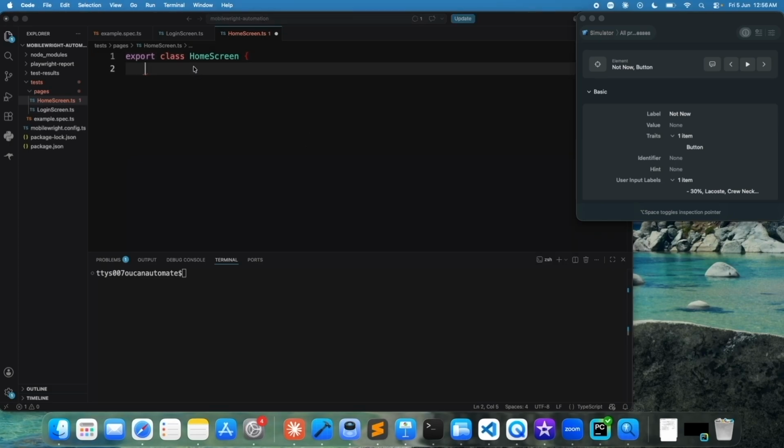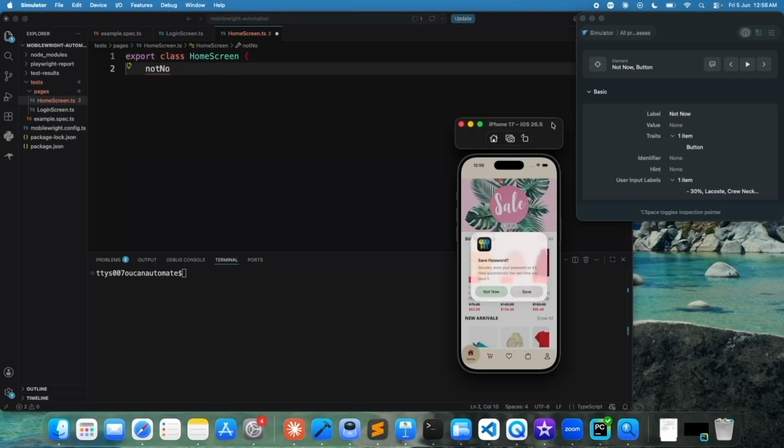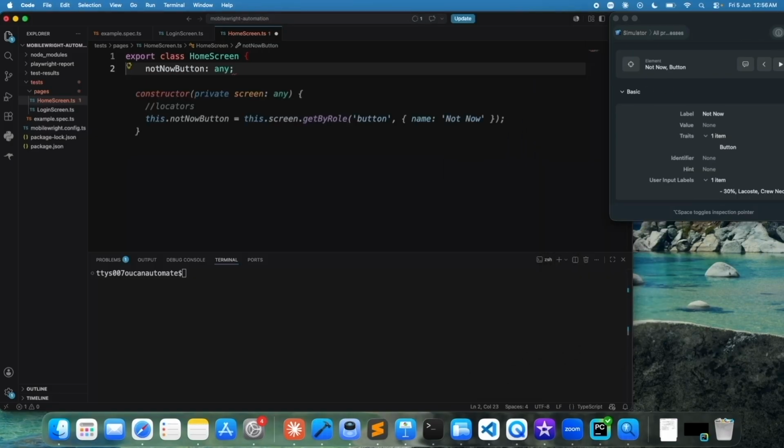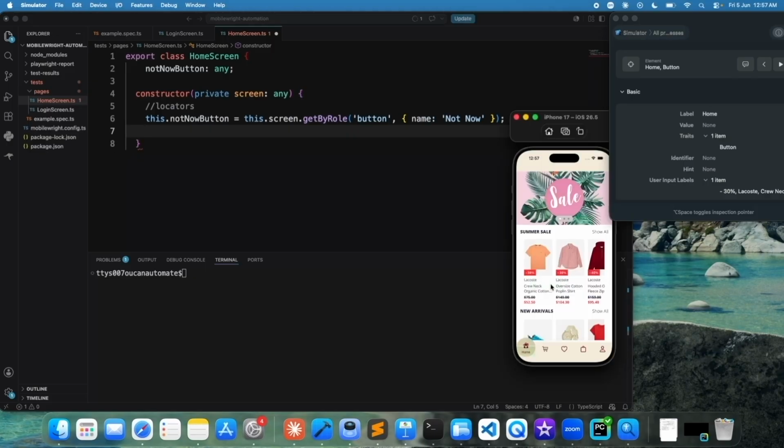Let me first declare this not now button here on the outside, and then I'll be adding a constructor. Inside the constructor I'm going to have a not now element. So this is the constructor and I have the element here. This is how it is declared and I'm using the label here. So once I do a not now button click, I'll be having several products here on the home screen.